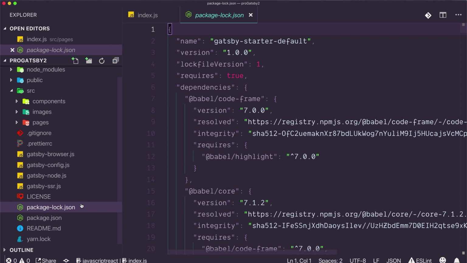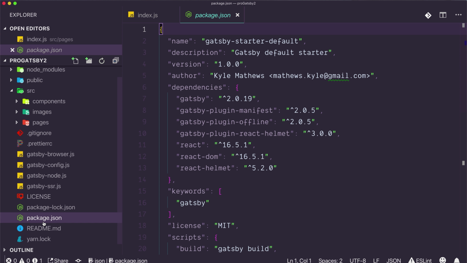Then we have our package lock file. This file locks in all of our package versions so that when I use the site and you use the site and you have multiple people developing on it, if they do npm install, they're all going to get the exact same versions of the software rather than versions within a parameter.